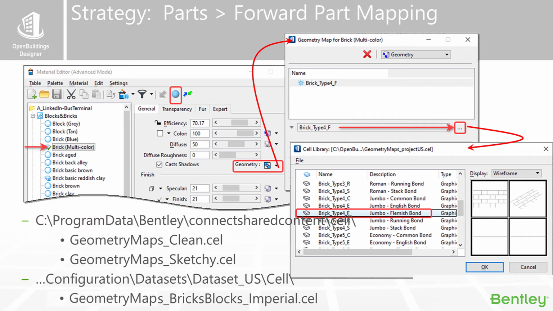You basically select a geometry map, which essentially is a pattern cell that comes from a cell library. We deliver several of these cell libraries. Some are called geometry maps clean and geometry maps sketchy, which are in the Connect shared content folder that comes delivered. And then in the regional data sets, there's a geometry maps bricks and blocks, an imperial one and a metric one, depending on the data set. Those are basically standard brick and block patterns: Roman, Flemish, all the different brick pattern types.